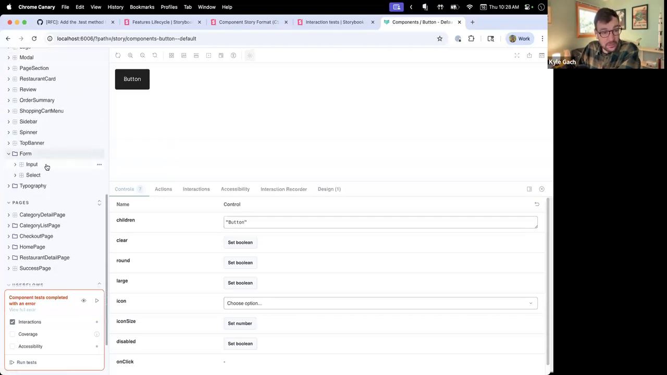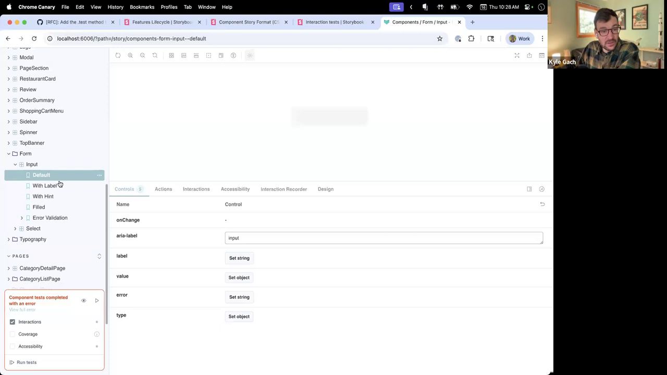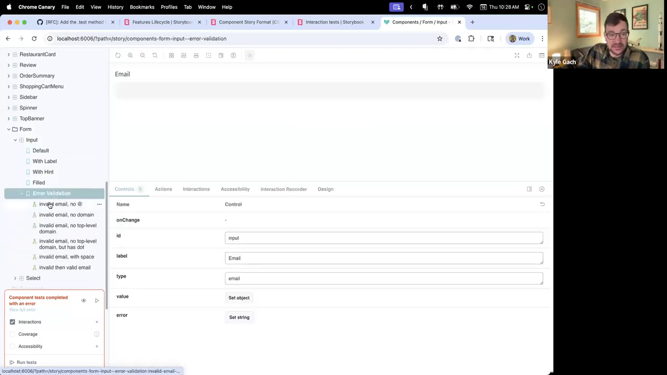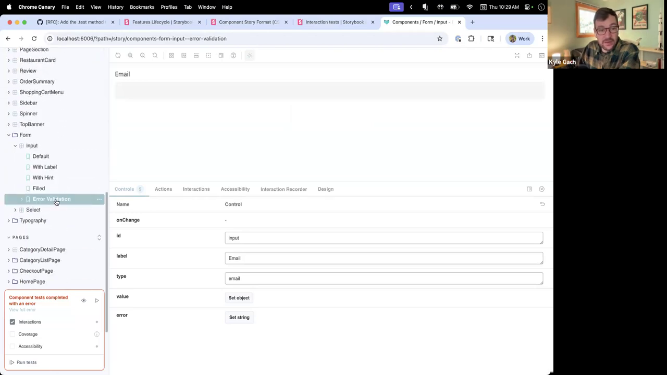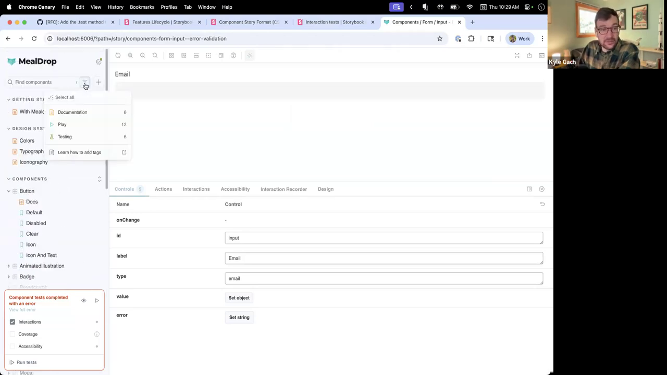So the input is under this form category. So here's my error validation story, and you'll notice it has a caret to be expanded. And so when I click on that, the tests are nested underneath that story. And so you can just collapse them down and not have to worry about it at all. And additionally, if you really never want to see the tests, we have beefed up the filter menu here for the sidebar. So I can show only tests, or I can exclude all of those tests.